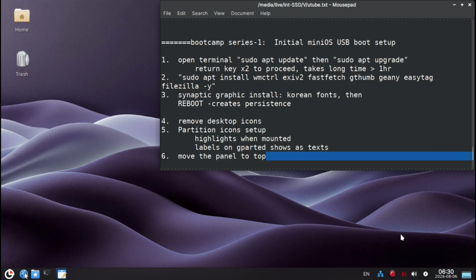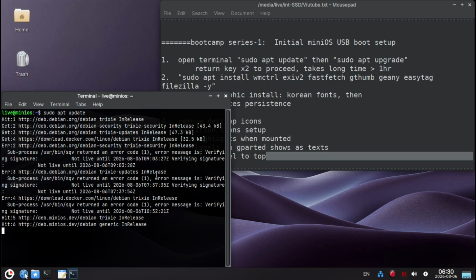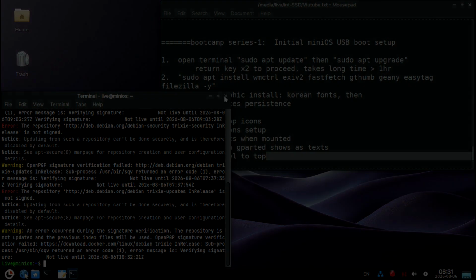Now to record this, I first had to go to the terminal and run sudo apt update, and then simply press enter, and I've already done that. Then it's followed by sudo apt upgrade.